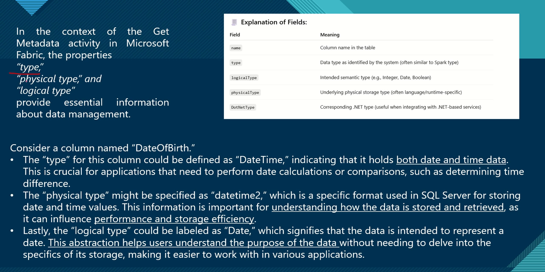All right. So in context of get metadata activity in Microsoft, we used to see these options which I have already covered: type, physical type, logical type, as well as .NET type. So name, we all know that this is a column name given in the table. Type is nothing but as identified by the system. Whenever we create the table, however it is created in the system, then it will just be showing that information.